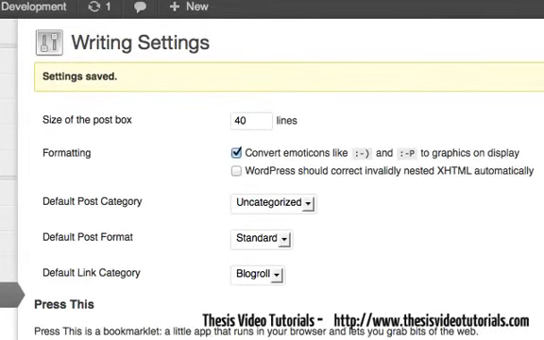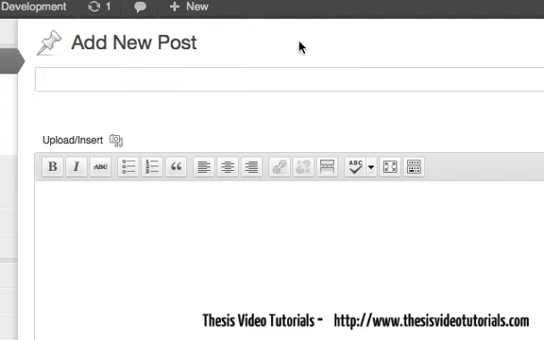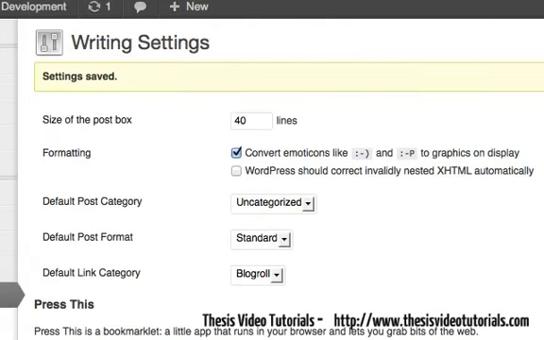Now just to let you know, it does not limit the size of your actual post. If you write a post that is longer than the size of the text box, it will generate a scroll bar. So you write all your information in the text box, but it doesn't mean that's how big your post is going to look. Alright, I hope that makes sense.